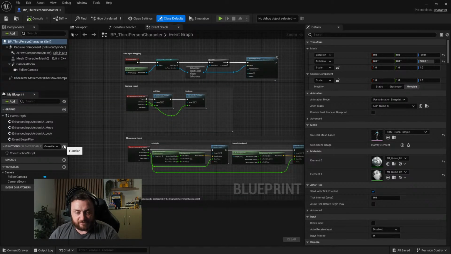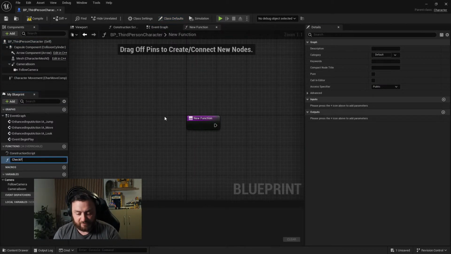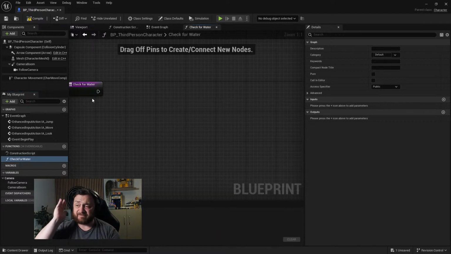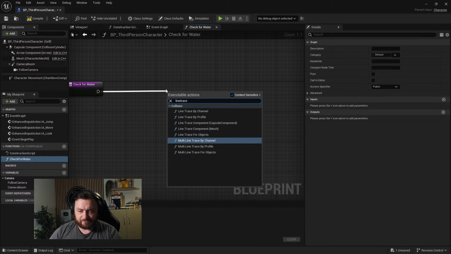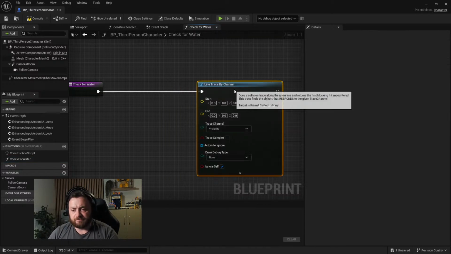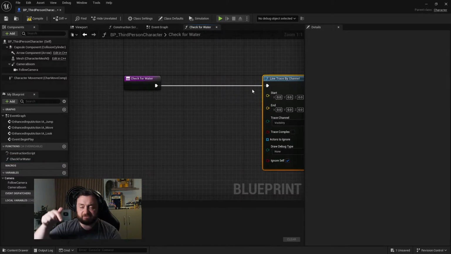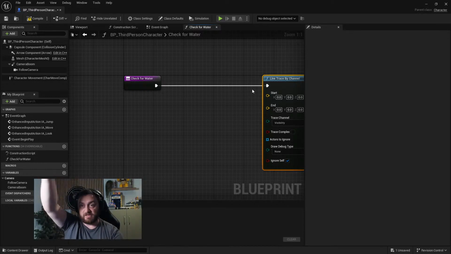And we'll do it as a function. Check for water. And this could be a very simple line trace out. Okay. So we're going to do a line trace by channel. And the line trace is not going to be going from the player's point of view. It's going to actually start ahead of them and go down until it finds water.